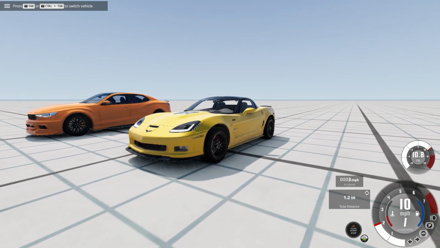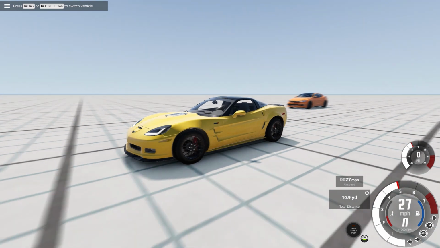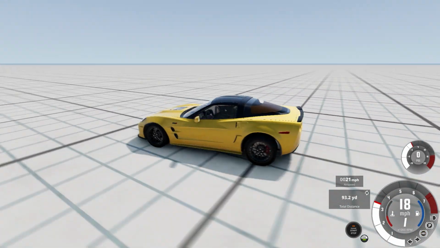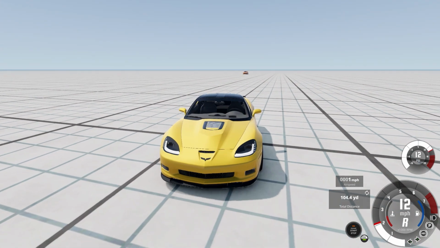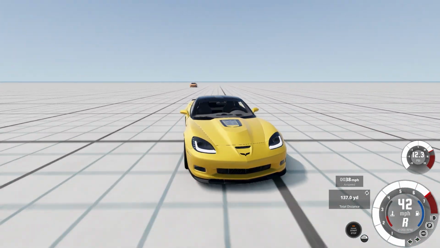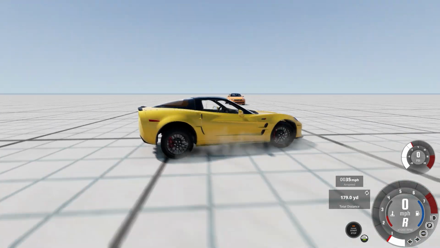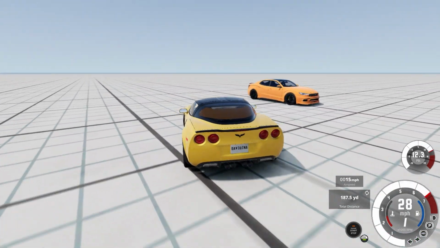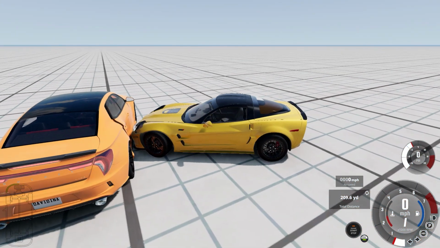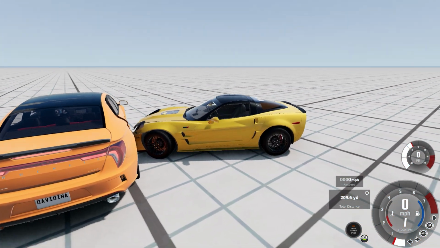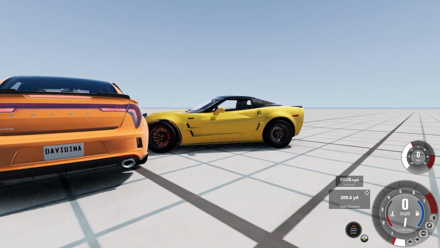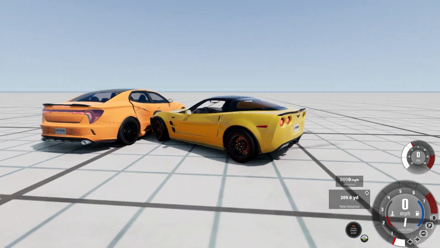And just to show that it works, it is working beautifully, or as beautifully as a mod works from World of Mods. There we go. Beautiful. Crashed a Corvette. All right, so there you go. That is how you install a mod from the World of Mods website.